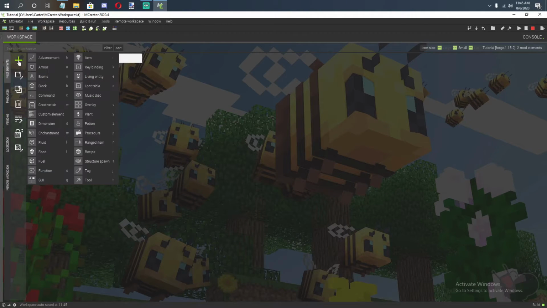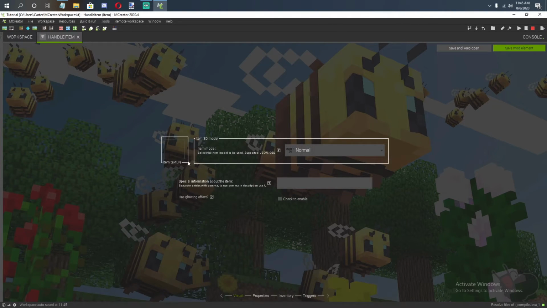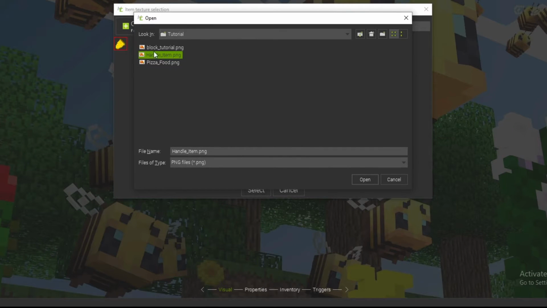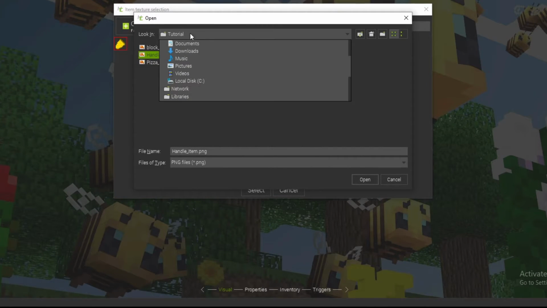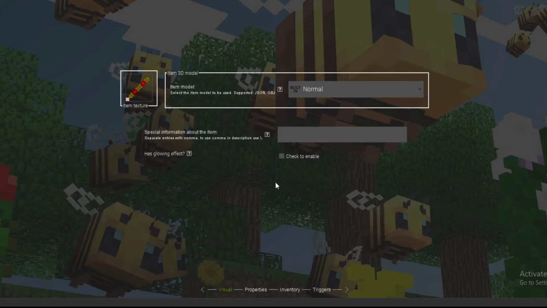Now go up, press plus again for the item. You're gonna find item or press I. Now once you're here, I'm gonna type in handle item, because that's what I'm adding, a new handle, so I can make new variations of like swords, pickaxes, anything. Go ahead, press on where you found it. It's in my tutorial folder. Make sure you create a folder. You don't want this all over your desktop.